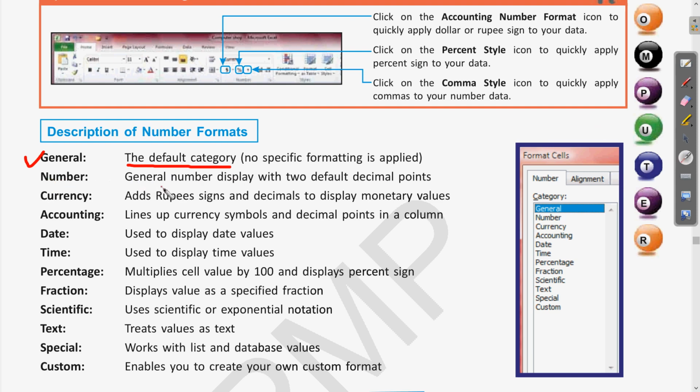So the number format is basically used if you are entering some numerical value and you want some decimal points along with these numbers. Here you can see the general number displays with two default decimal points. Clear? If you want to change the number of decimal points, this is also possible by customizing it. Now next is currency, which we have just seen.